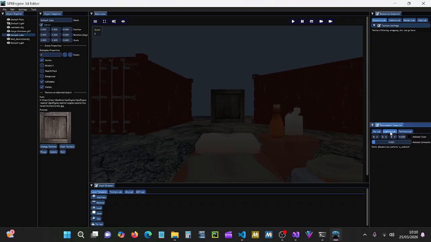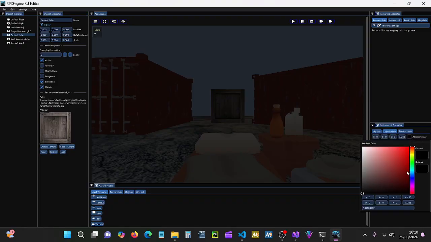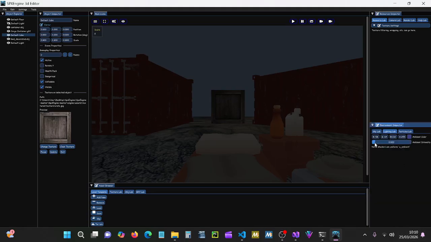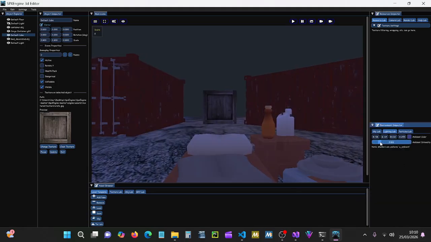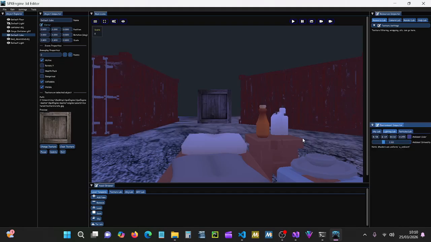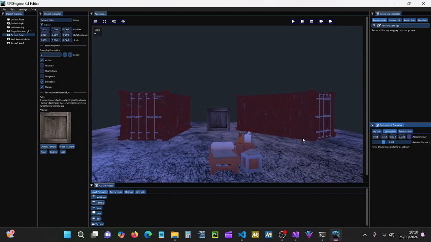We can add lighting, so we can add an ambient light. We can set the ambient light's color. Let's give it a nice bluey tinge. Then we can increase its brightness like that. Let's just go back a little bit.